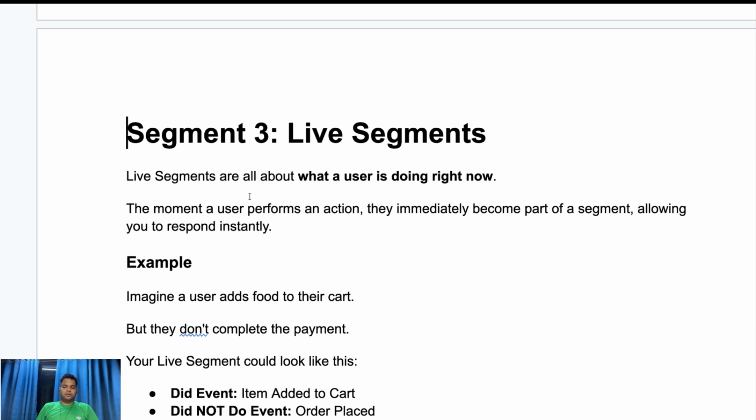Live segments are those users who are currently doing some activity on a platform, but they did not do the next activity that you wanted them to do, and immediately they became a part of a segment, which is a live segment. The moment a user performs an action, they immediately become a part of the segment, allowing you to respond instantly.